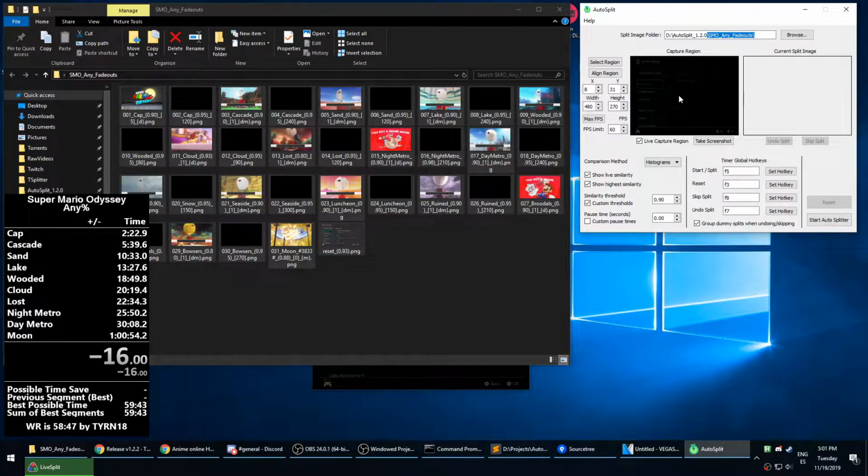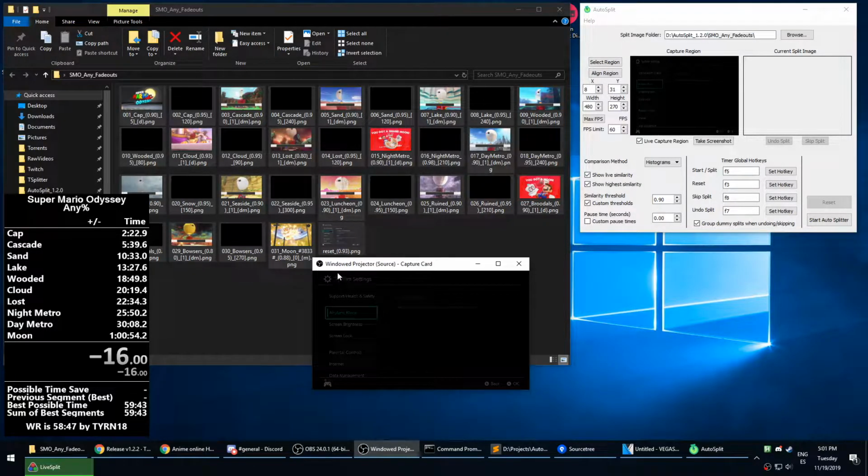Third thing, you need to set in AutoSplit where you're gonna be seeing the live feed. So I stream with OBS, and the easiest way to do it with OBS is using this window projector.